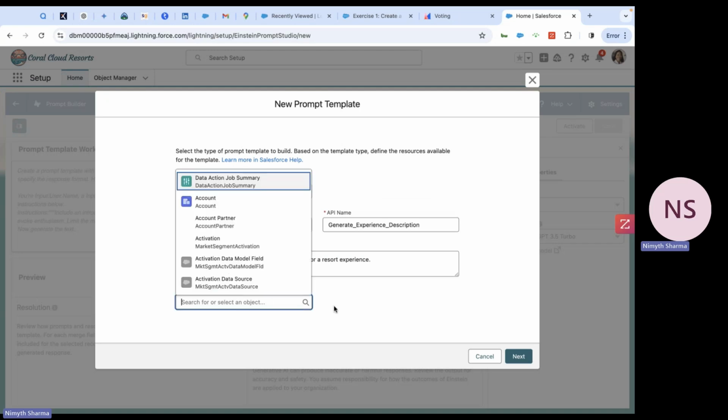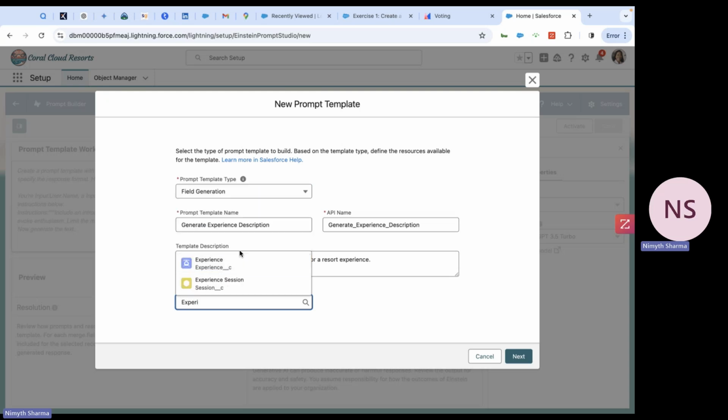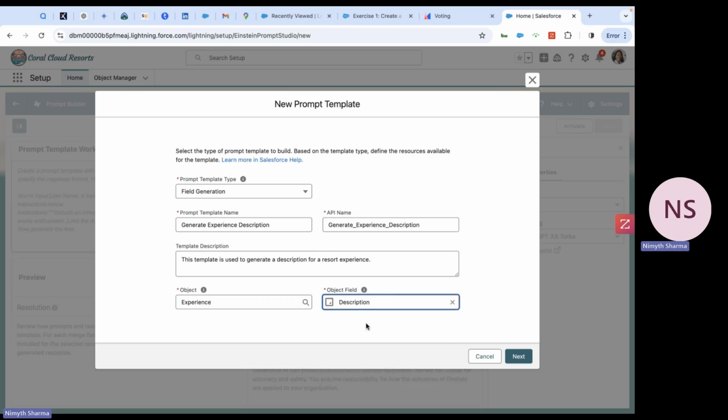So since we have selected the object as experience and field as description, this particular prompt template will be available for us to use only within the experience object and only on the experience record for the description field. We click on next.